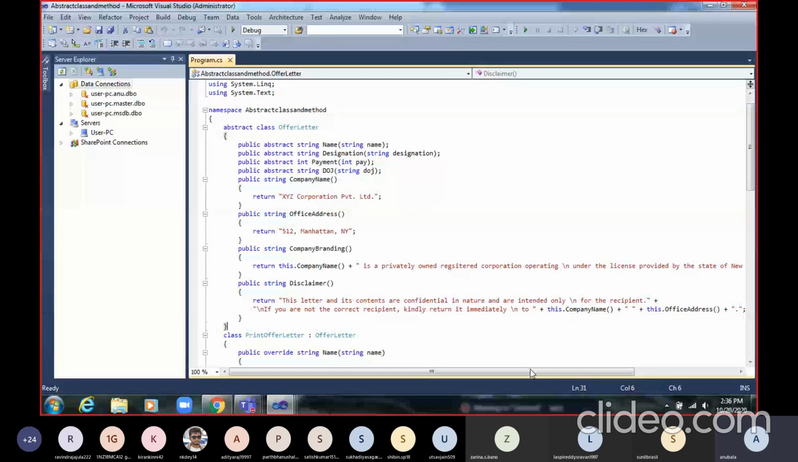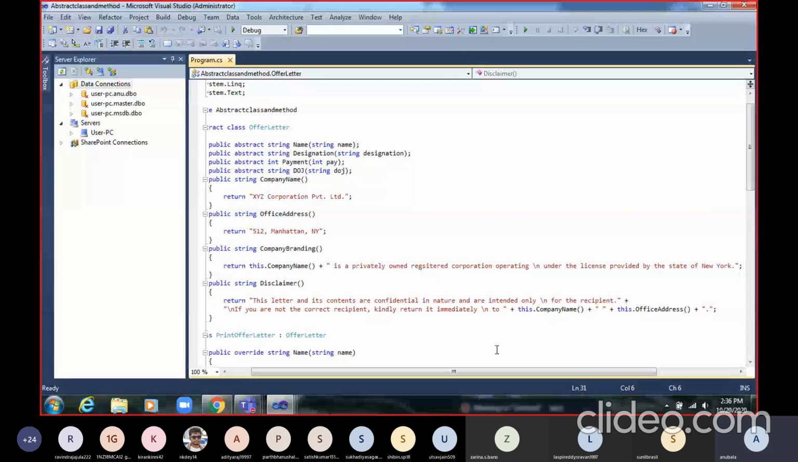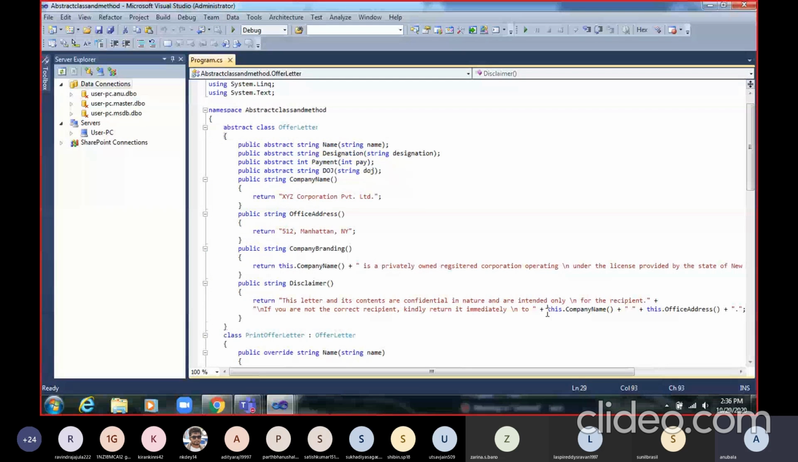So you can see after the message concatenation operator, the company name function has been called again, this.company name plus space, and after that the company address function will be called. So this is to print a proper offer letter, all the lines. This is the abstract class having 4 non-abstract methods and 4 abstract methods.